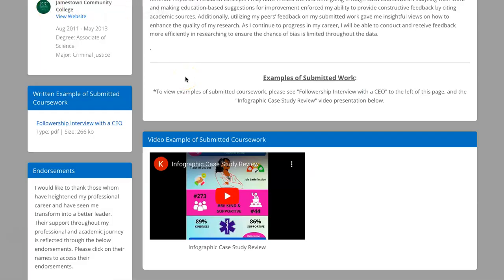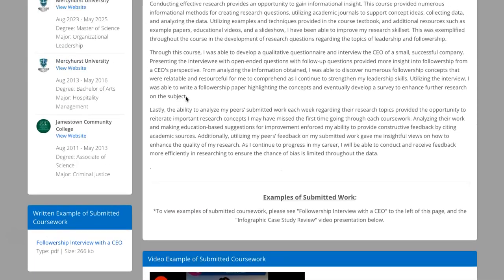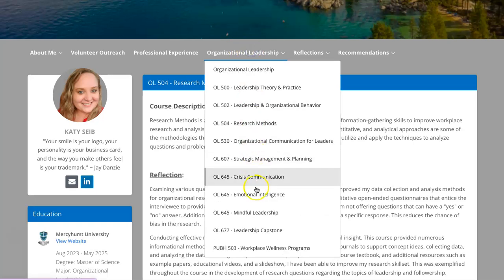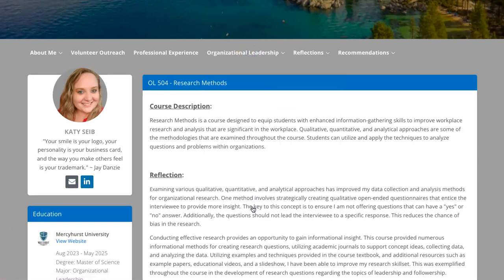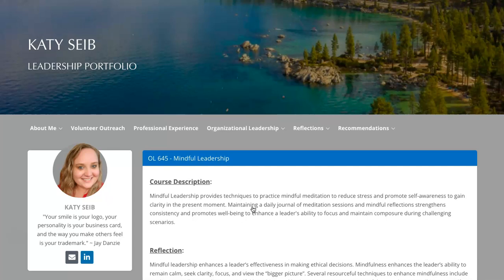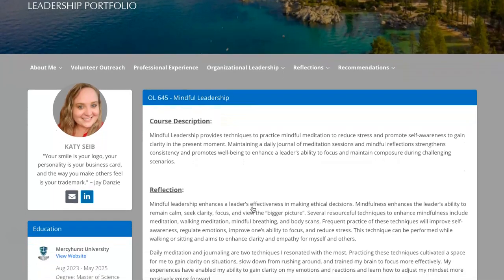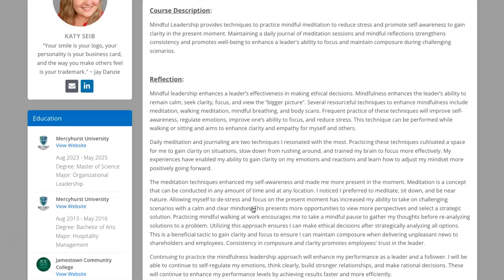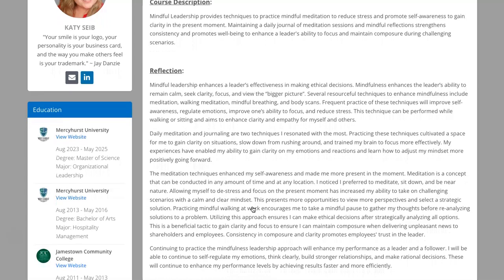In the assessment of characterizing myself as an integral part of leadership process, this work may be reviewed under the OL 645 tab of Mindful Leadership. This course emphasized the requirement of completing daily meditation and journaling to cultivate space to gain clarity. These techniques enhance my self-awareness, increase my ability to focus, regulate emotions, and reduce stress.